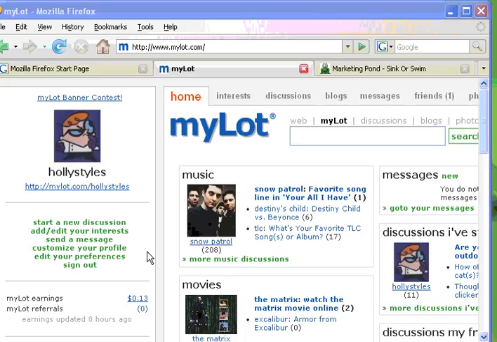Today's guide is how to customize your myLot profile. The interface for myLot is not all that intuitive for many. It's a little bit hidden if you're not too sure what you're doing. So that's what today's about. We're going to have a look at that, and through the power of video, which makes things a lot easier, hopefully I can help you out.